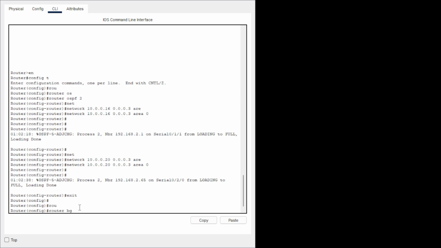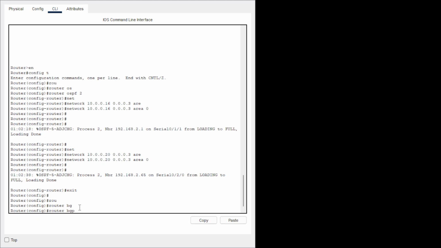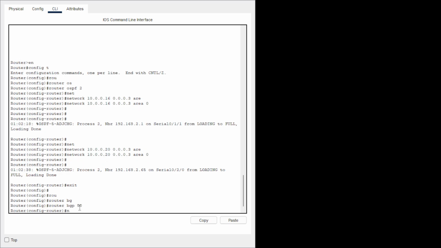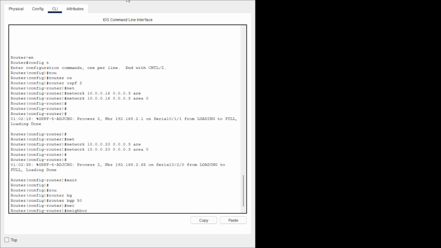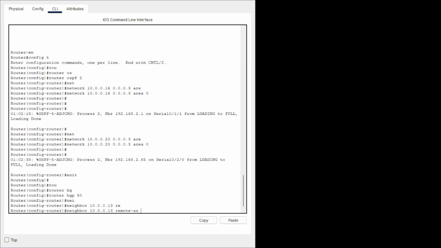Router BGP, this OSPF domain is ASN number 50, and its neighbor for router number 4 will be 10.0.0.13, remote ASN number 100.